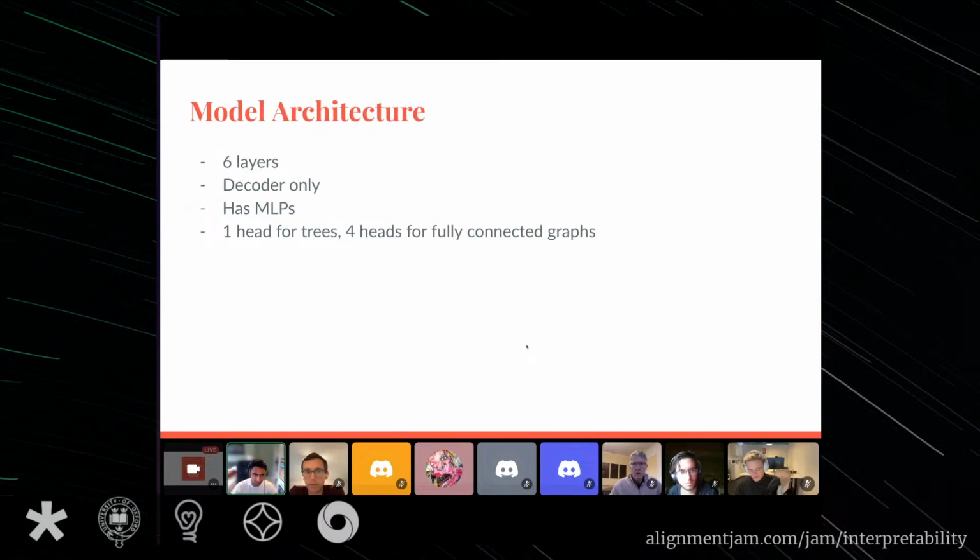The transformers we train are all 6 layers and decoder only. They have MLPs, so they're not attention only. We train 2 models, one on the trees and one on the fully connected graphs. The one we train on the trees has 1 head, and the one on the fully connected graphs has 4 heads. They both achieve really high accuracy: for the trees, I think it's 99.99% on the test set, and for the fully connected graphs, maybe 99.3%.